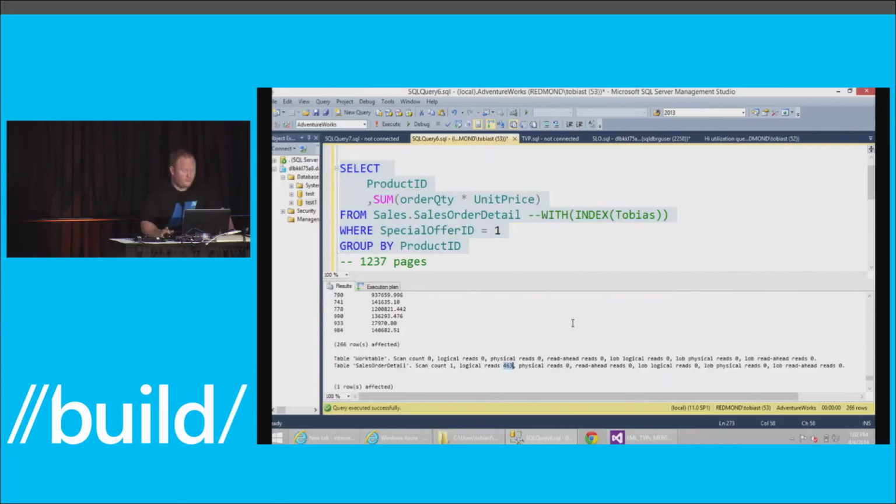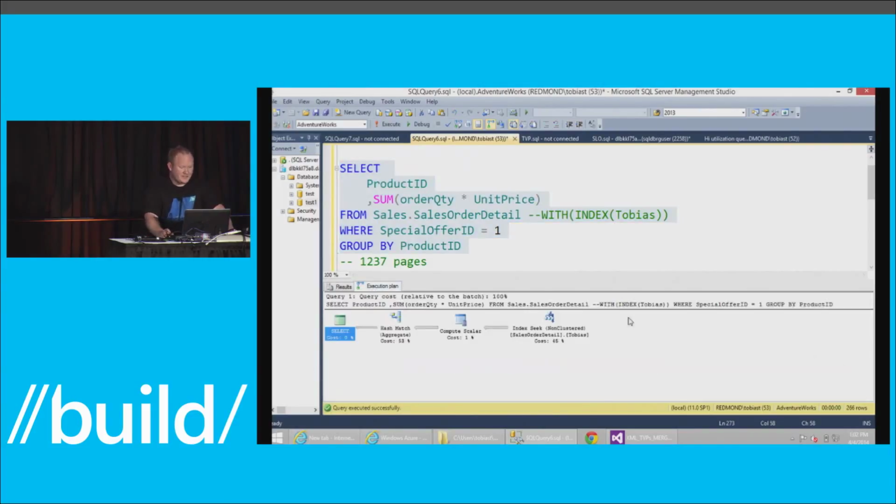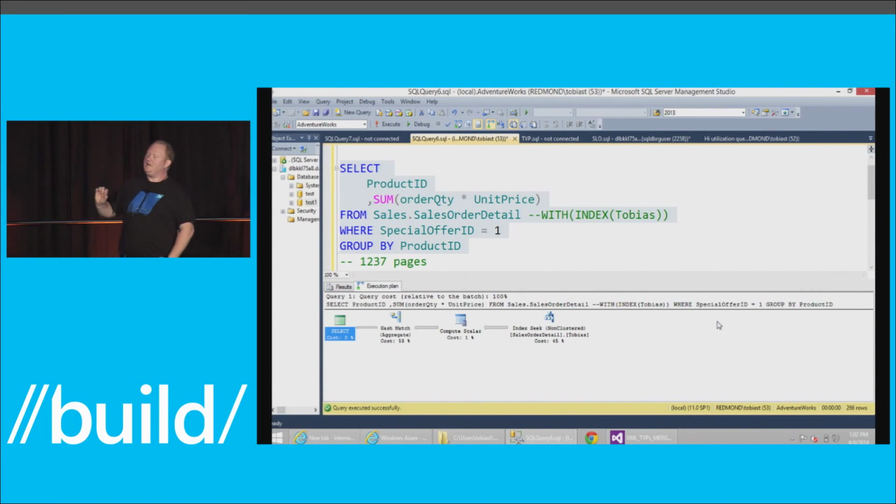And now we're down to 463. So that's way better, right? We did an index seek, and apparently this special offer ID isn't very selective. It's roughly 1/3 of the table, it seems like. What more can we do?